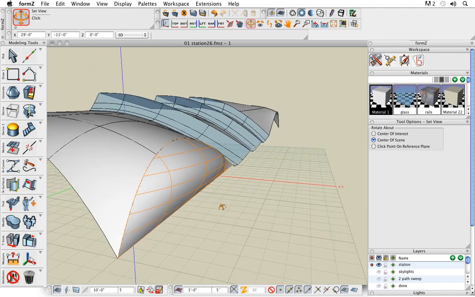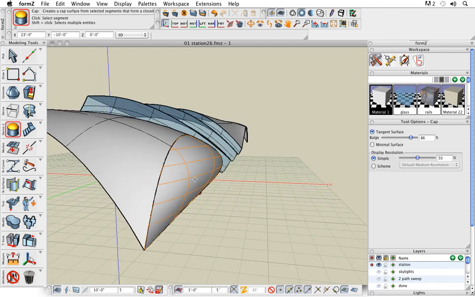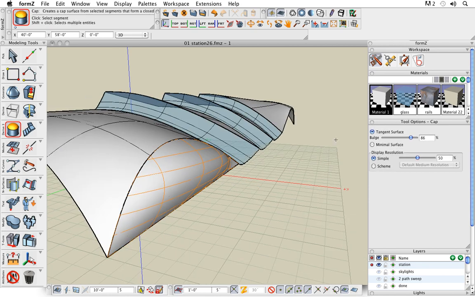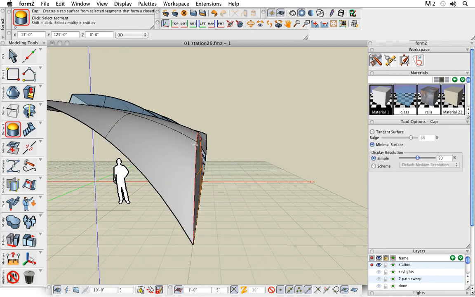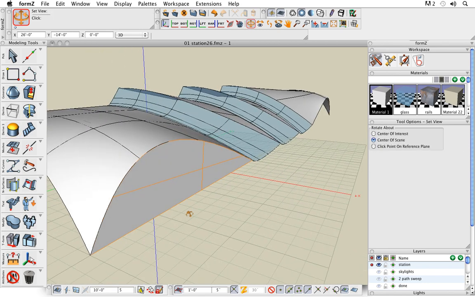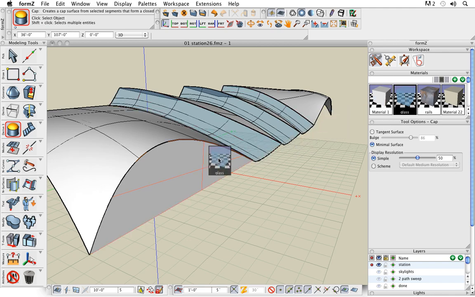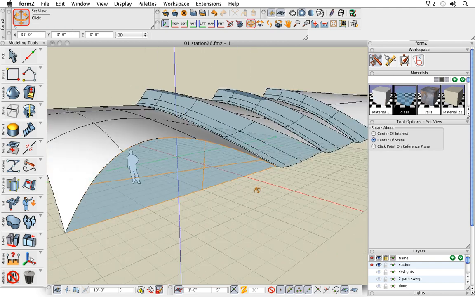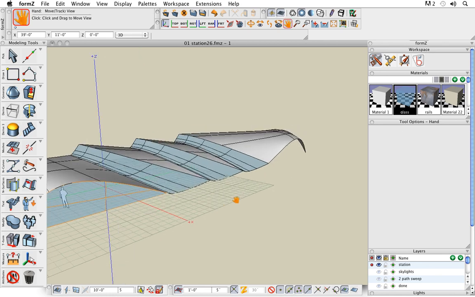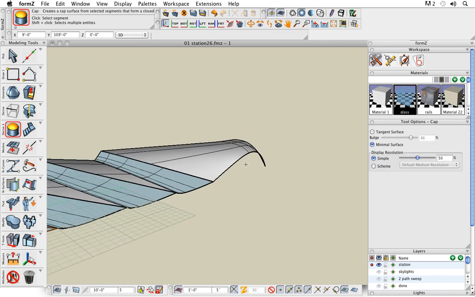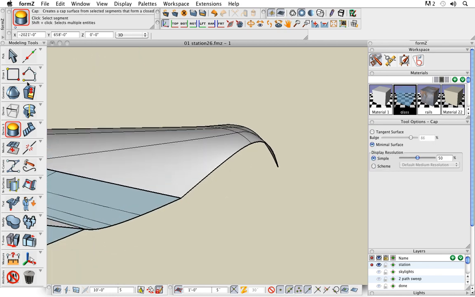Okay, now that's not quite exactly what we want. Actually, we want something that maybe is a little more flat, so we'll use the minimal surface option. So now it doesn't apply any type of tangency or bulge to that surface as it's filling in that boundary. So let's apply a transparent material for that, make it glass, and that looks pretty good for now. Okay, so that is conceptualized for the glass in that area.